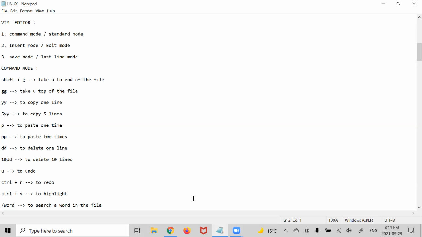Whereas in case of insert mode, you will have quite a few commands which you can use for multiple purposes. There are 6 different commands in RHEL 7 as well as in RHEL 8. So the 6 commands are small i, small a, capital A, small o, and capital O. These are the 6 different commands that you will be using in the VIM editor.